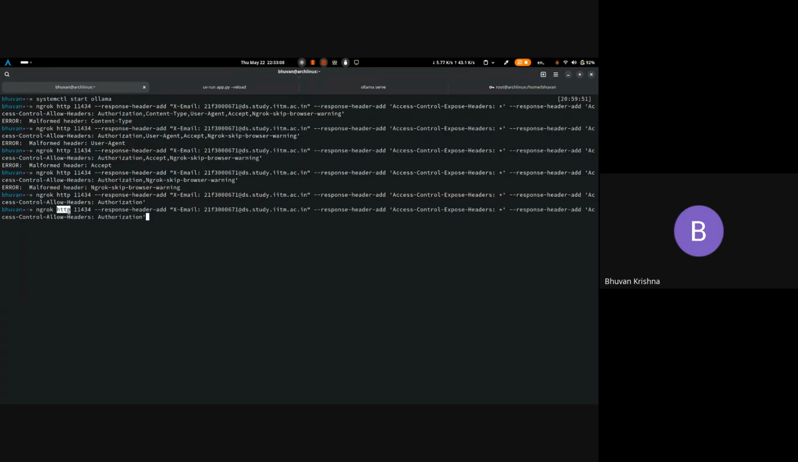This is the protocol, port, response header with email. Then response header added with access control headers. This is the new one which is added. Others were showing errors, that's why I only added this authorization. I can actually remove this. You can put star if you want. Okay, I'll put a star here.